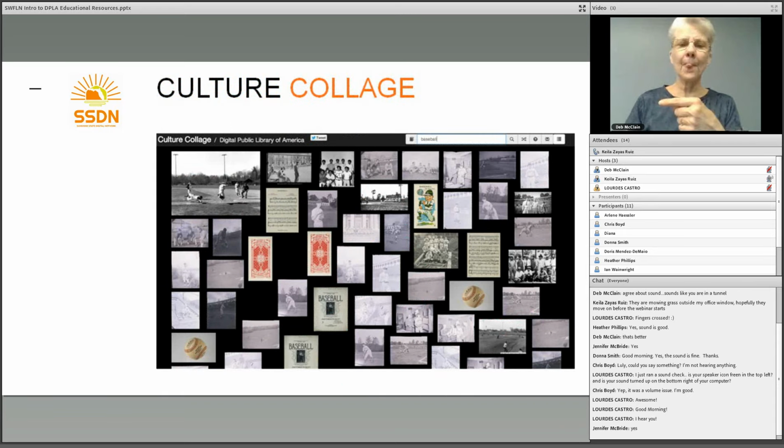And then the culture collage is another example. This particular collage is about baseball. So you type in a topical area and it gives you a collage of images related to that topic. So this collage in particular is related to items in DPLA about baseball.